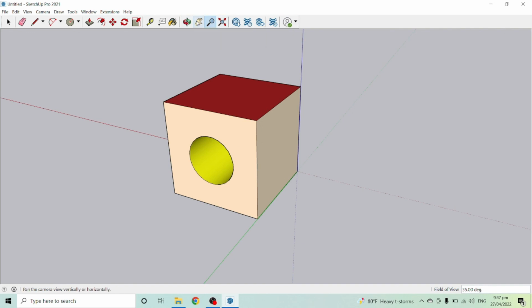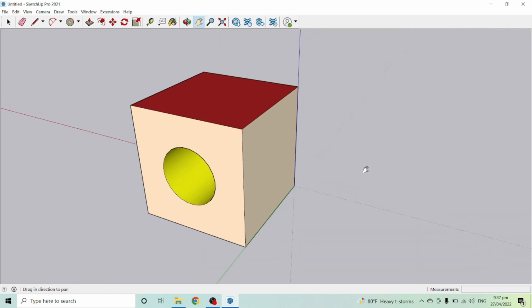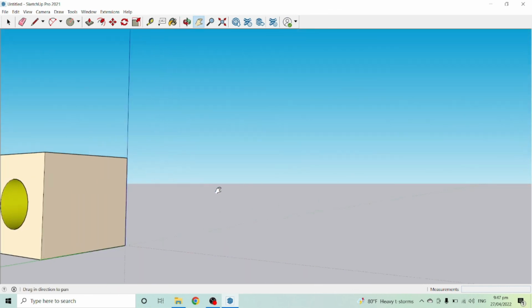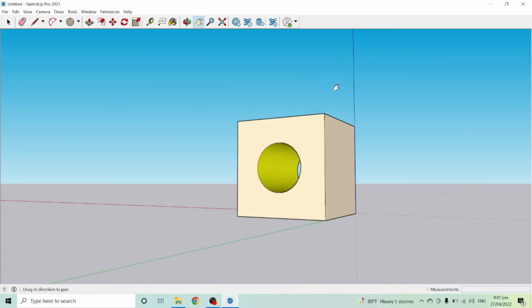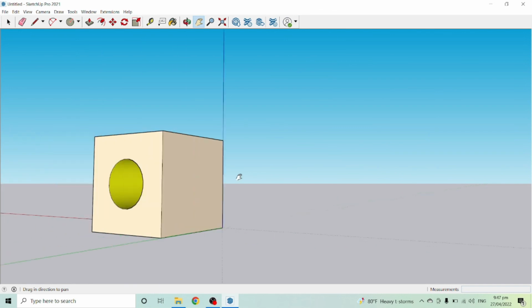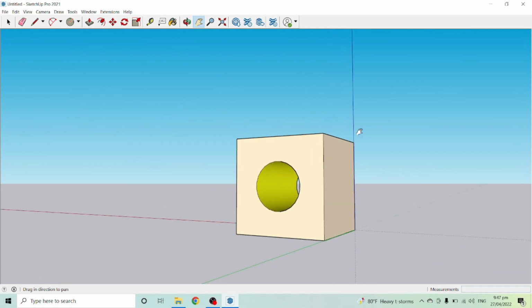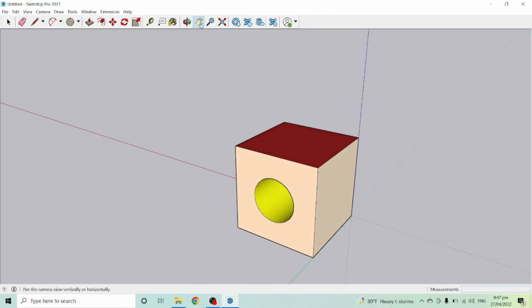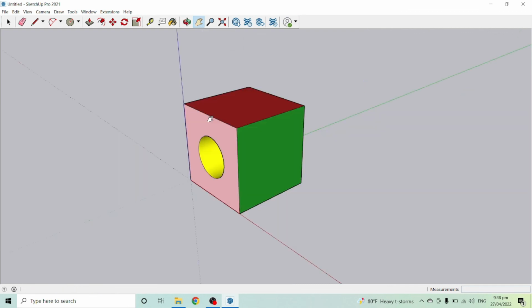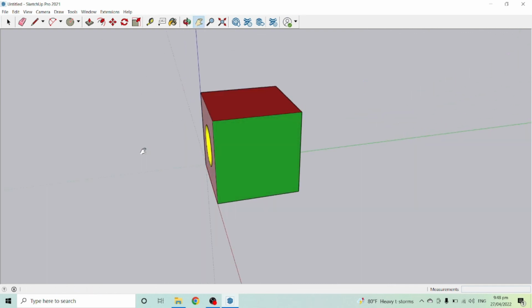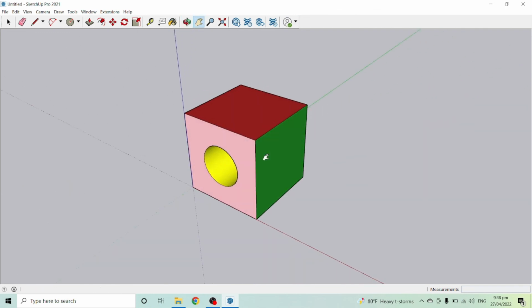Next is also this one, the pan. So the pan enables you to move your workspace without even rotating the orbit. Okay, so that is the pan control, or the pan. Okay, so that's it with our tutorial about the basics in SketchUp. This is very good for the beginners who are starting their SketchUp journey.